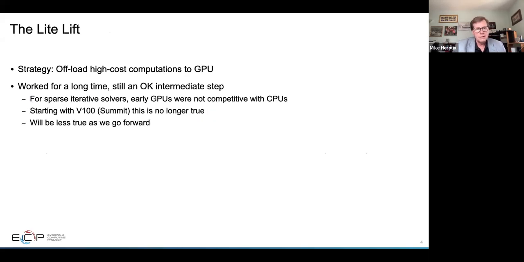Okay, what's the light lift? This is offloading high cost computations to GPUs. So this worked for a long time. In fact, in the early GPU systems, if you look at the history of what was available at Oak Ridge, they've had multiple generations of GPU-based systems. They made sure they had really beefy CPU systems so that the apps that couldn't make use of a GPU could still do well on the platform of the day.